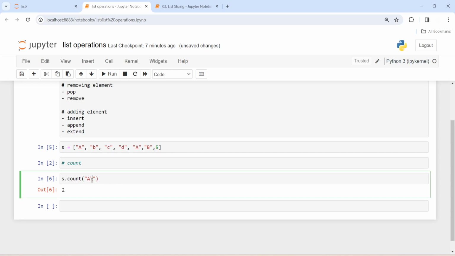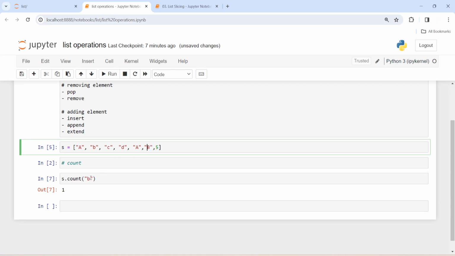Now what if I pass b? It will return 1 because it is case sensitive as well. Here it is small b and here it is capital B. So the count of small b in this list is 1, and it is returning 1.